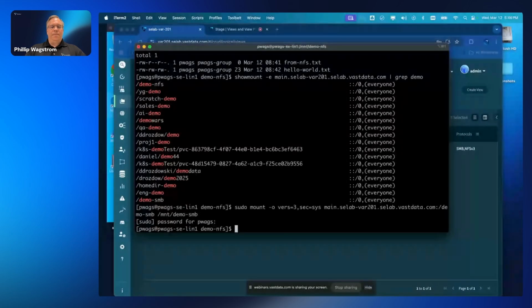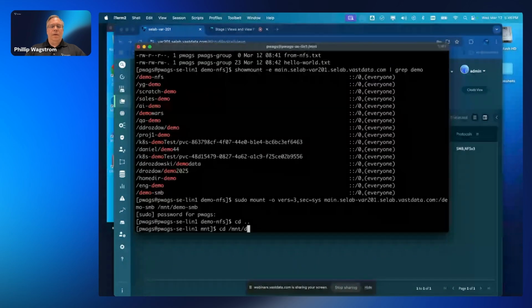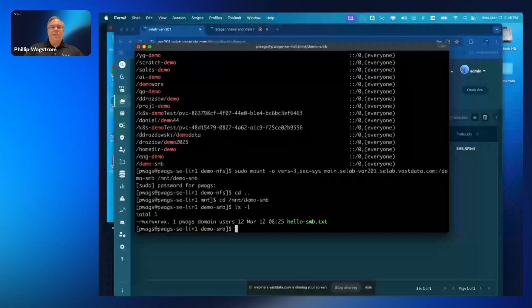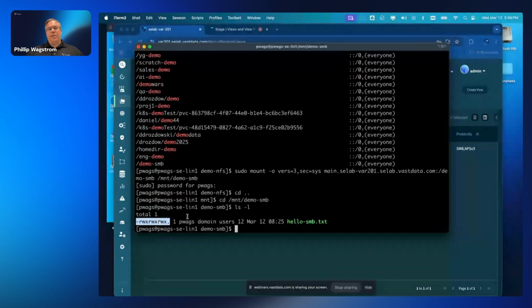Hopefully I have my password right. Demo SMB. And I'm going to see, there's my file. Now, if you look at the permissions on this, they are pretty well wide open, because the permissions are governed by what is set over SMB. So this one is basically allowing full control for owner, group, and other based on what we have. I'll show you how we can modify those.